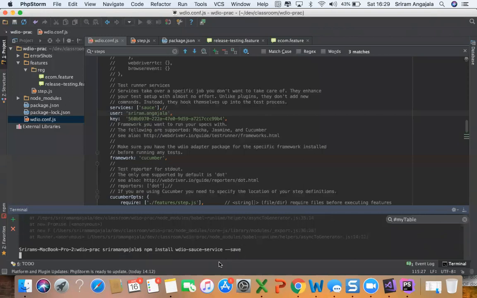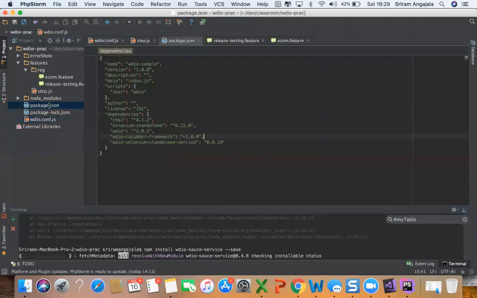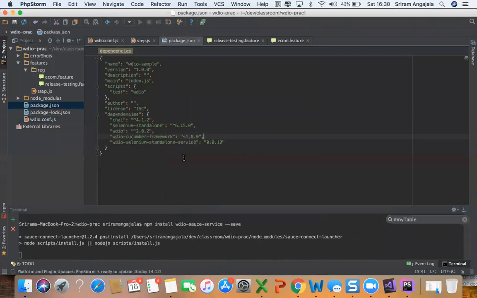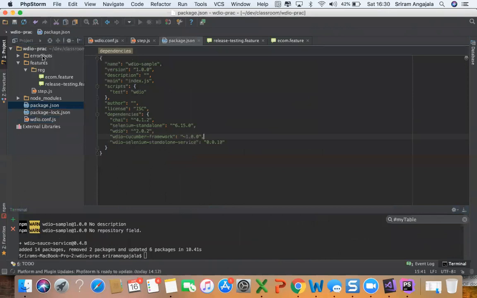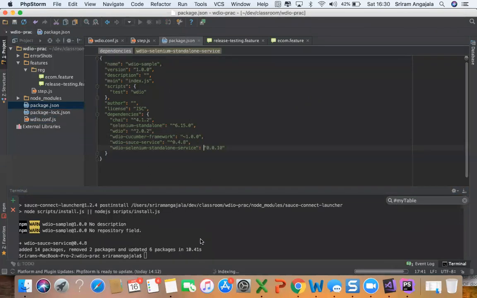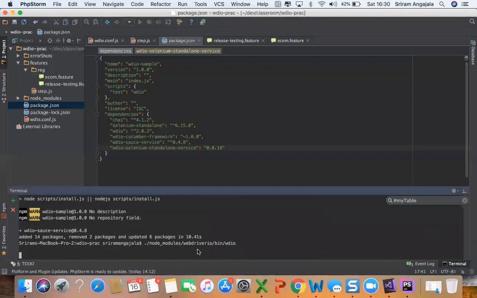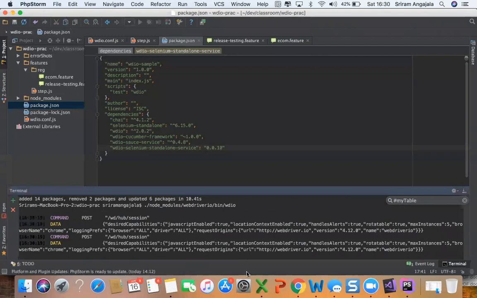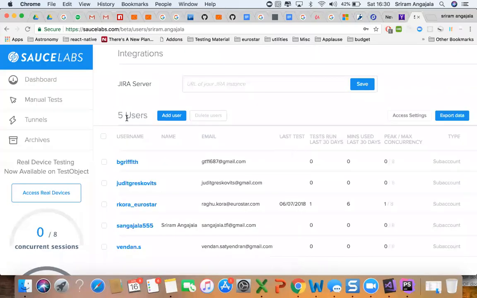Save means it will now locally save within my package.json. From next time onwards, you people will not have that problem. If I refresh it, you can see that particular thing will come here within my package.json once it is all done. See this Sauce service. Let's see how it goes. That's it. Now it will be connected.